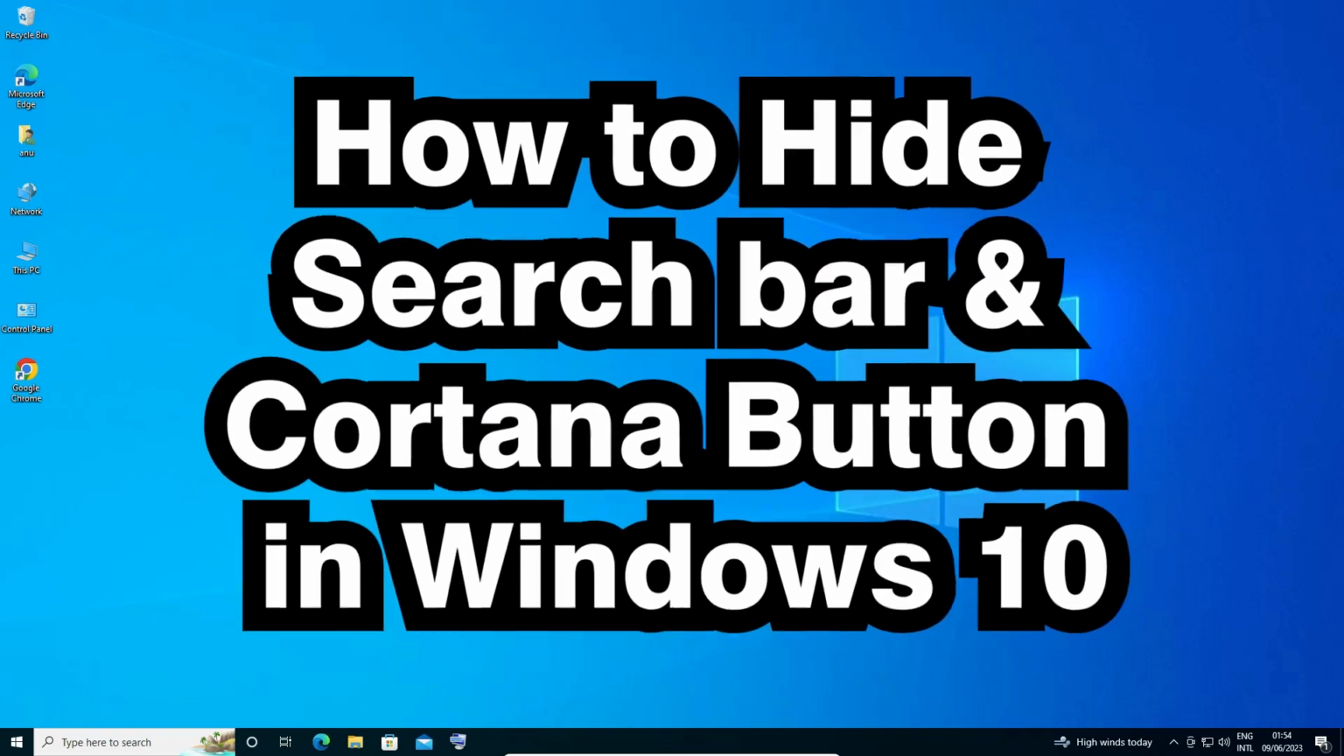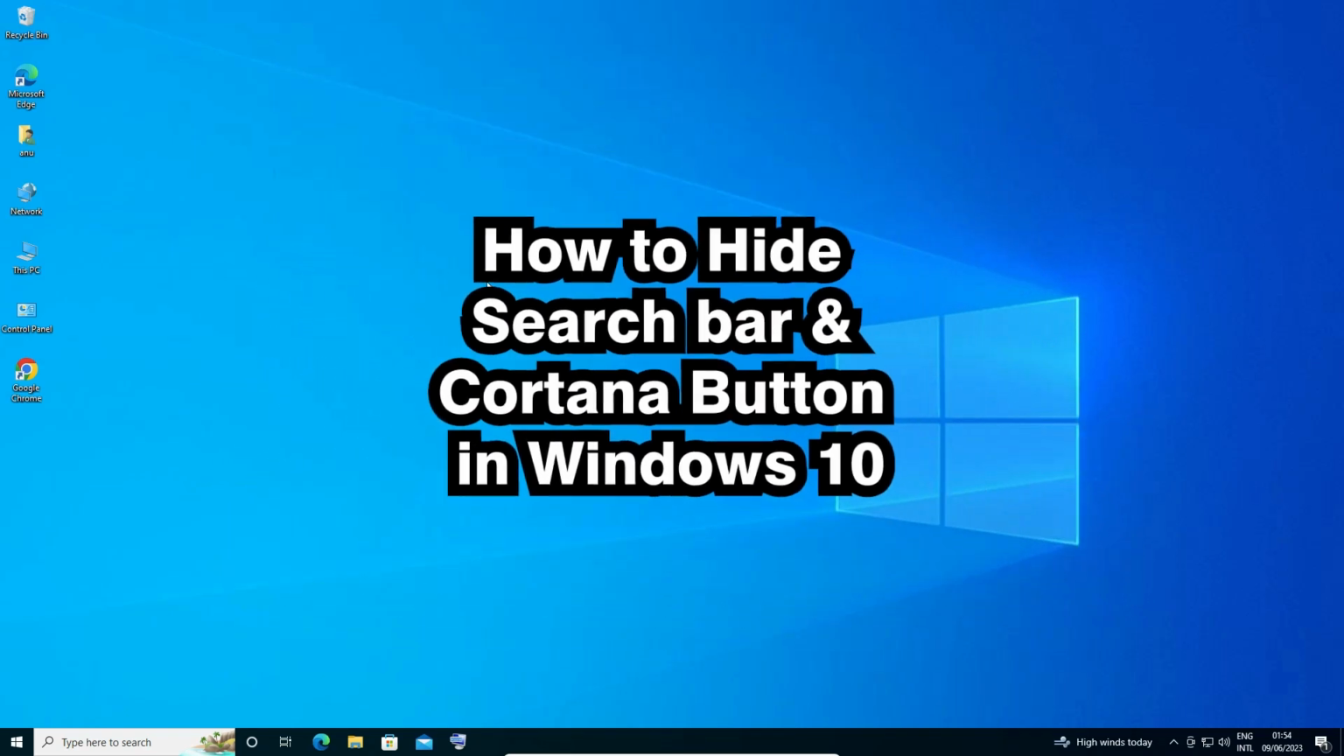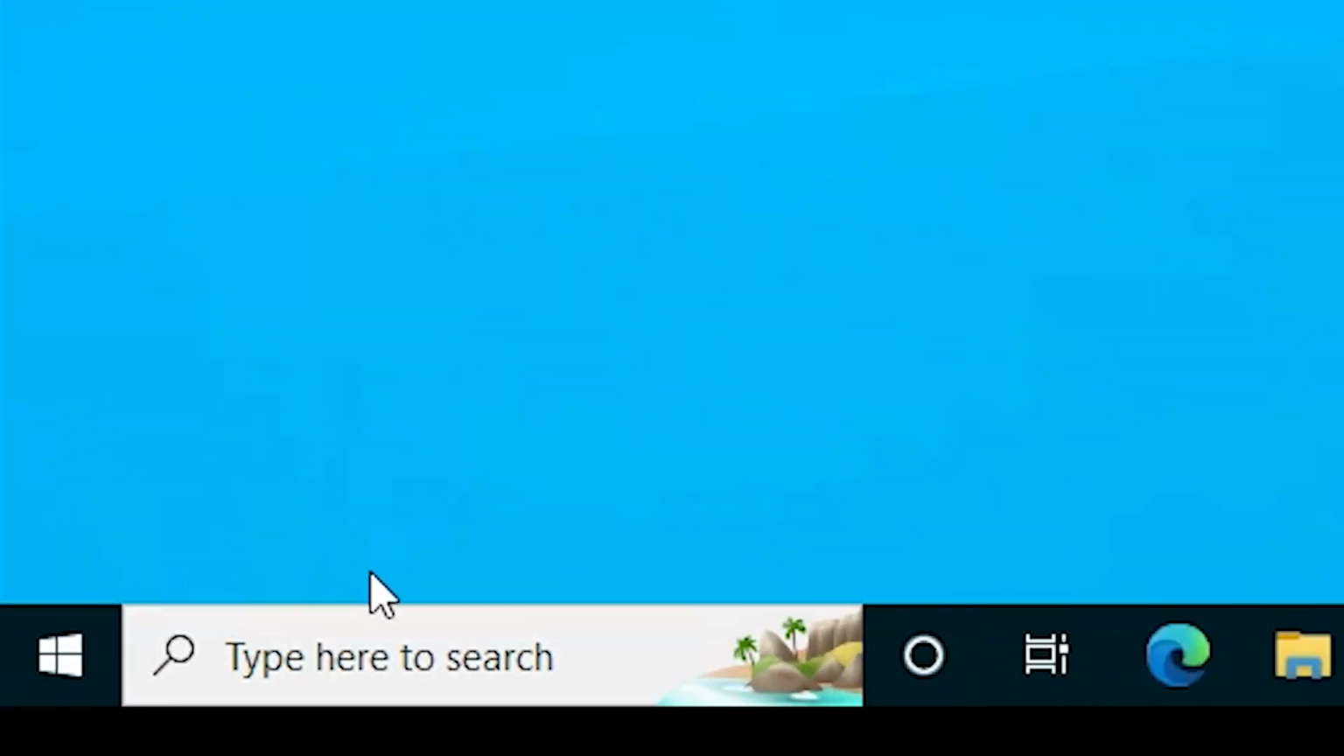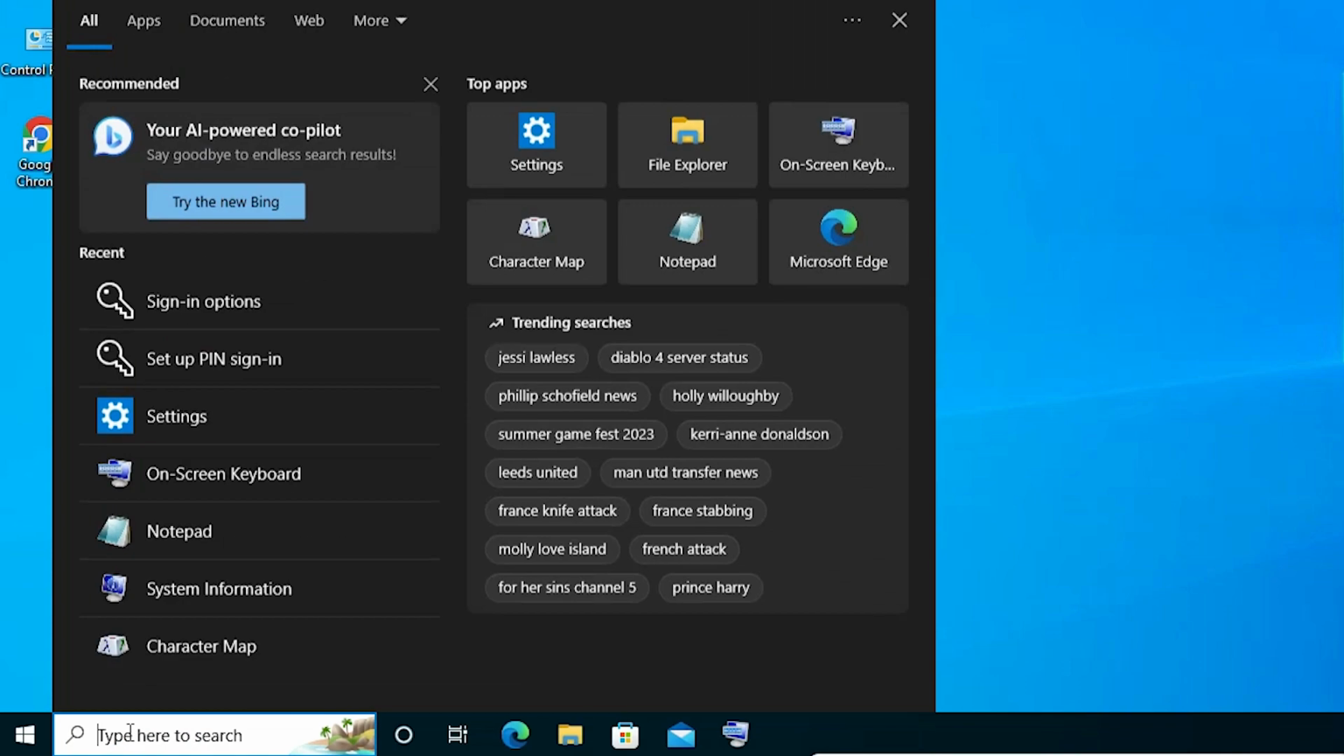In this video, we are going to see how to hide the search bar and Cortana button in a Windows 10 PC or laptop. Here is my search bar. You can click here and search anything. I don't want this, so I just want to remove it.